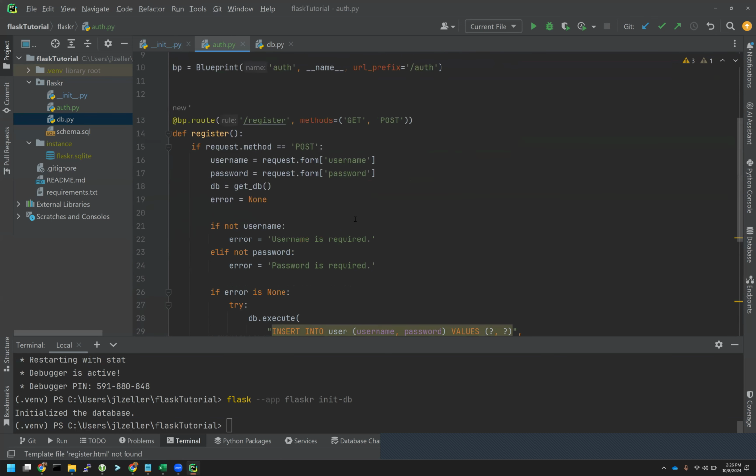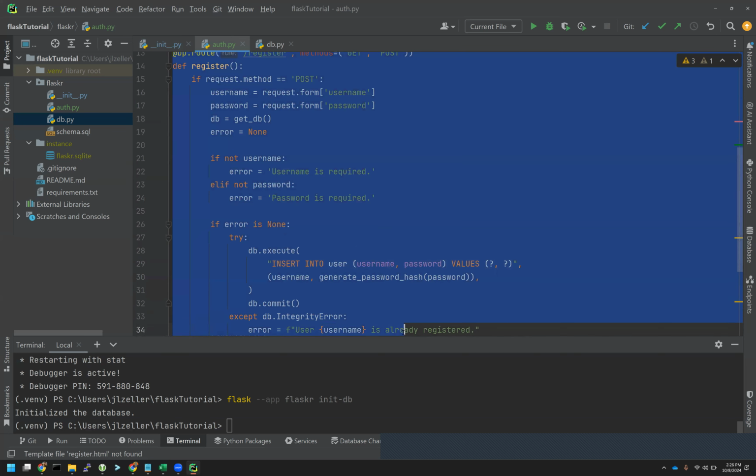Anybody have any question on this part here? This part here is called a view inside Flask. In other words, this is a page. This is the logic that happens when they do something on that page. So when they first request the page, all it's doing is saying render that HTML template.